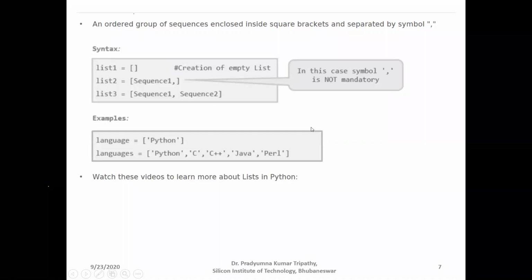So how will you know that it is a list? You must have a pair of square brackets and the elements must be separated by comma, correct? Just look over here. If I want to create an empty list, I'll write it like this. If I want to store some values, I'll write sequence 1, then comma, like this. But if I want to store only one value, I will not give a comma. The comma is not mandatory there, but if you have multiple values, then the comma is necessary.